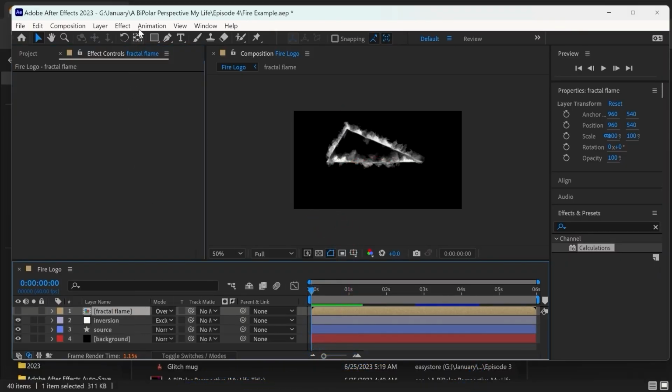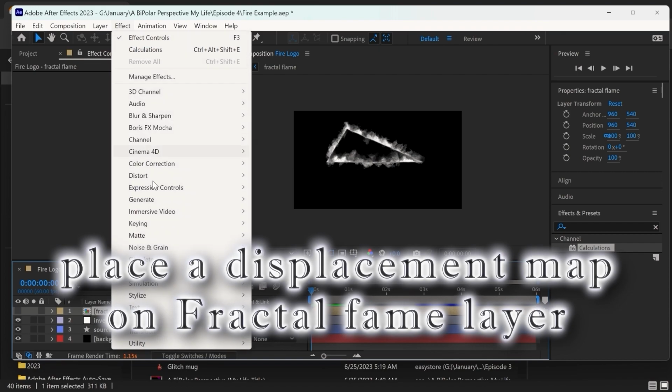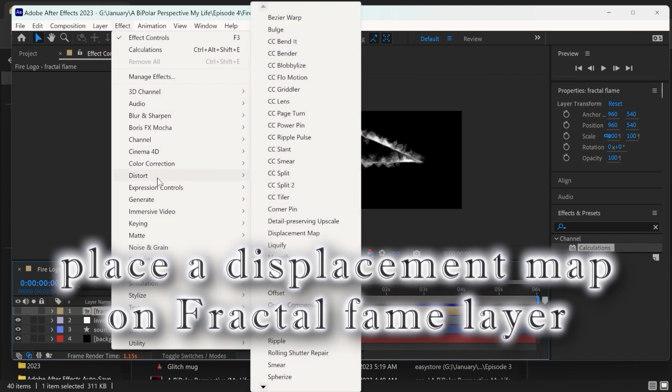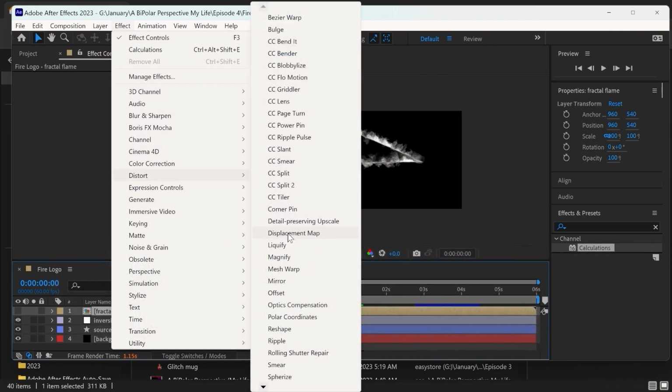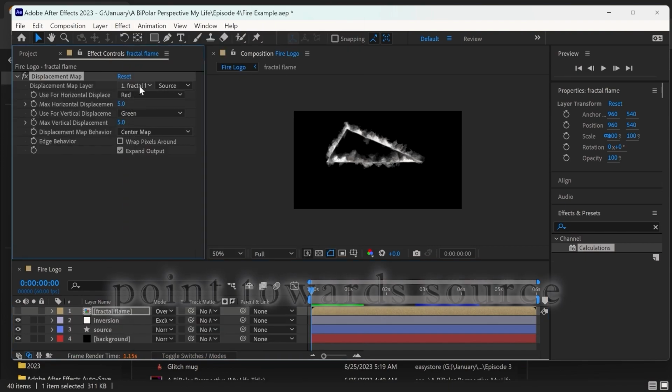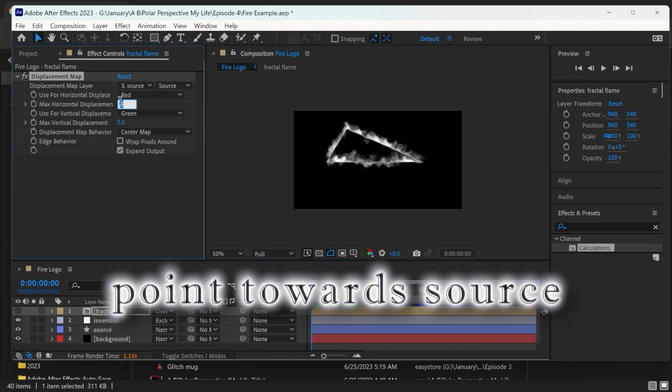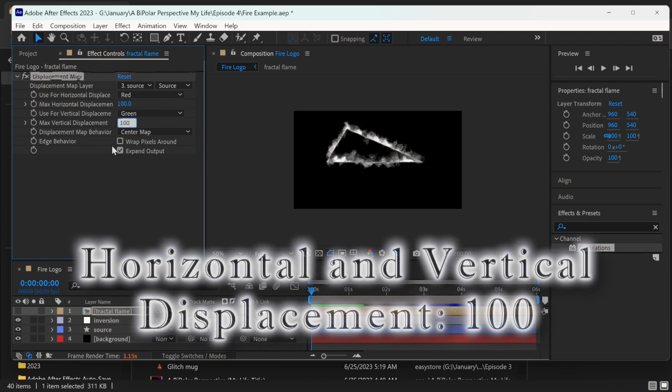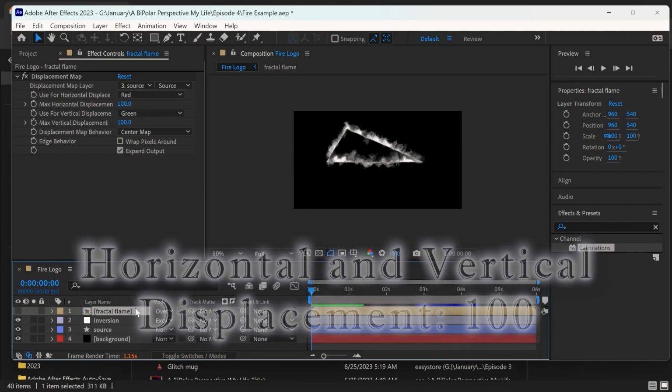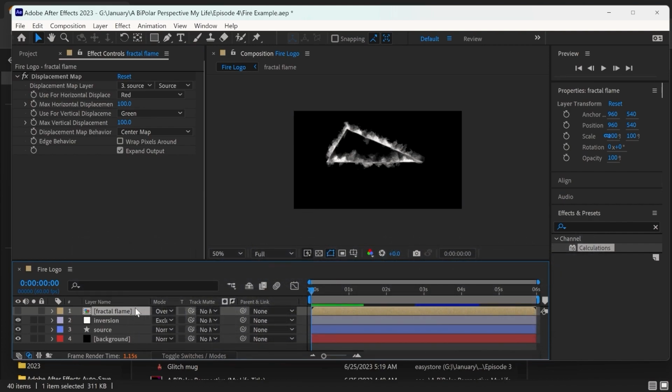Okay, what we want to do now is put a displacement map on the pre-comped fractal flame. We want to point this towards the source, at 100. This right here would be good enough for most people. The idea is we want this fire to wrap around and be affected by the thing we're trying to light on fire. You can duplicate this and move on with your life.